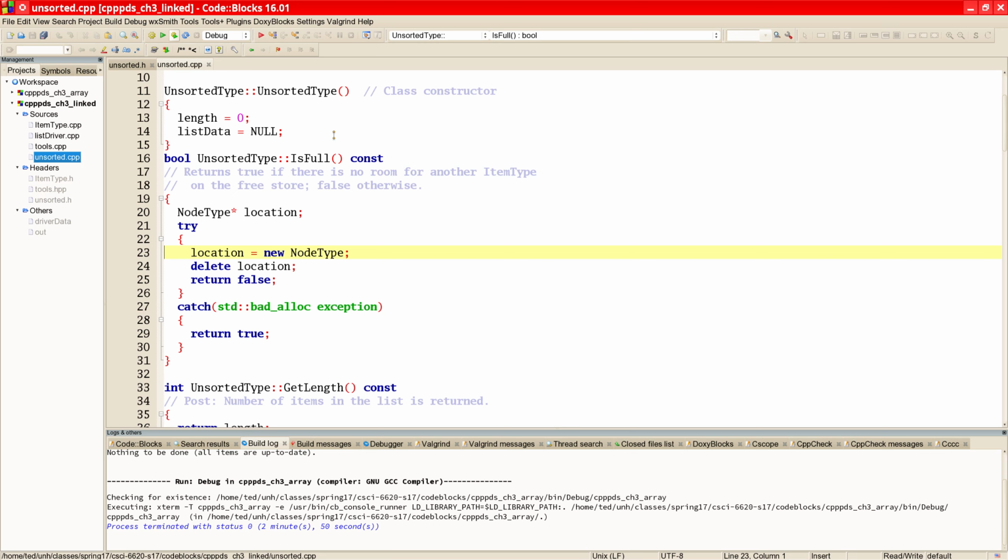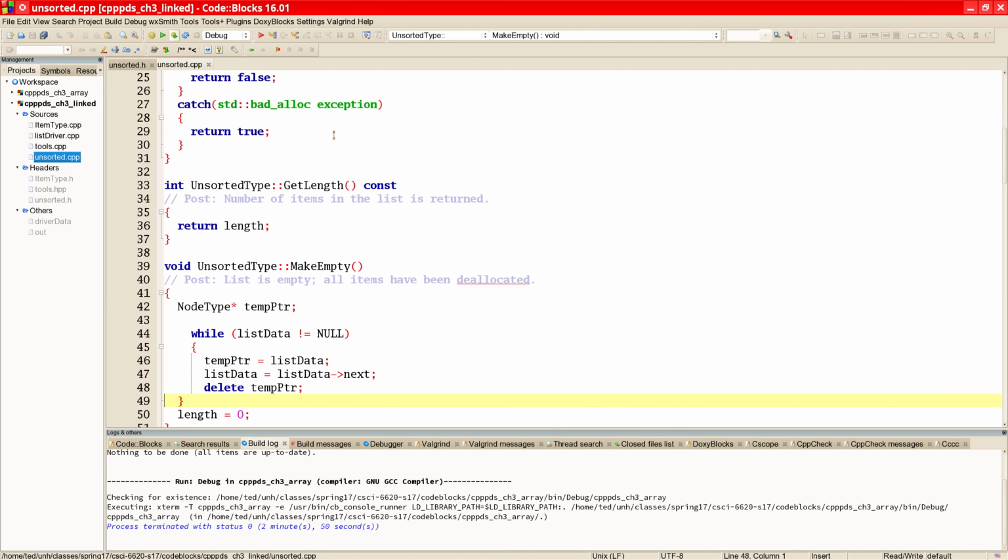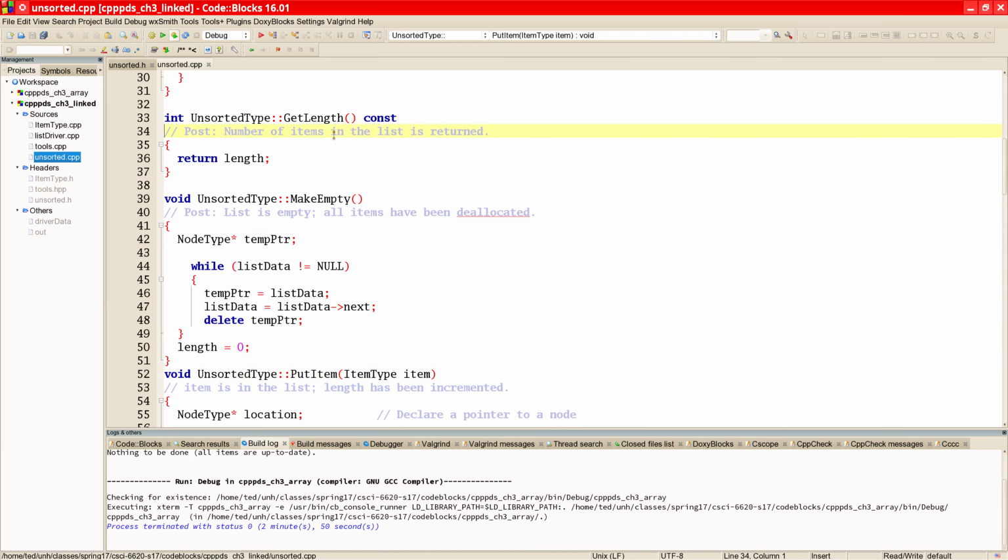What's happening here is that you're trying to allocate a new node, and if you can't, it fails and throws an exception. However, if it does, you simply then delete it again. So it's maybe a little funny way of thinking about it, but it's an elegant, easy way of testing whether you've run out of memory. Get length. This is a standard accessor, an observer in our book's terminology. It simply returns the value of length.